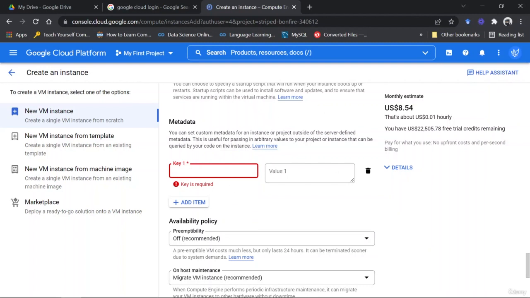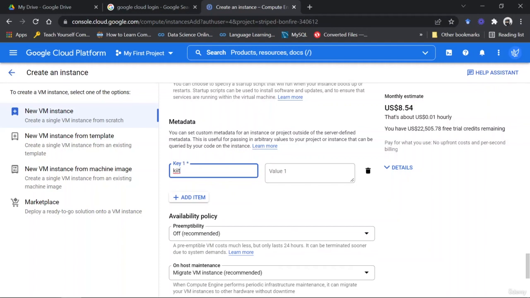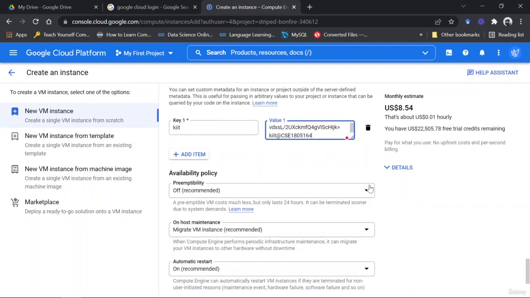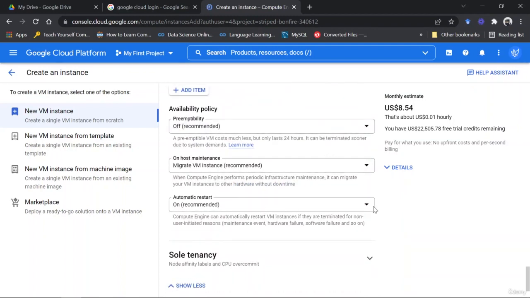So for me it is kit, and I would just paste the value here. Okay, so like we have a user for our Windows, right? So the user for me is KIT, and the value is this. So I can move forward now with other dependencies or configurations.